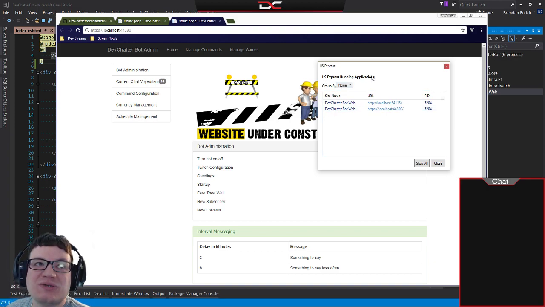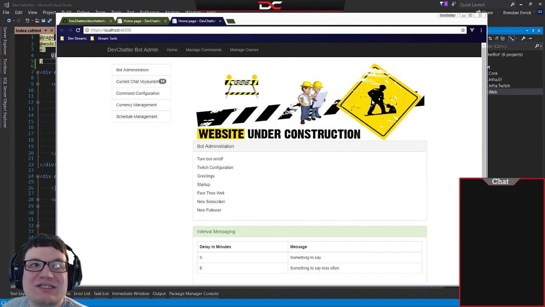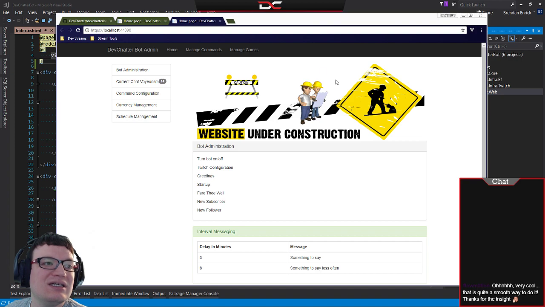You'll see IIS Express is running these applications, so it has my DevChatter bot running on both SSL and non-SSL connections here. So that is how it's set up to run, and that means I don't have to do any configuration, because IIS Express is installed automatically with Visual Studio, and it will run through that. So it's a really nice experience to get that going.